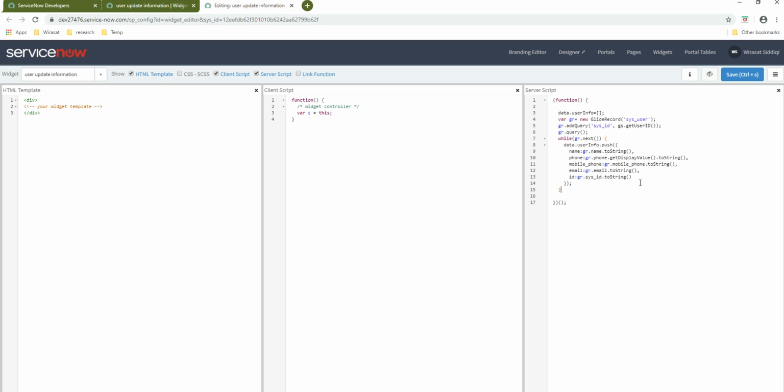So this is the first piece of the script that I have written. What it is doing actually, I created an array object data.user_info. This array object is going to store the user data for the current user who is logged in. So I'm using gs.getUserID as an addQuery parameter. So it is going to basically pull the name, phone, mobile phone, and email information for the current user who is logged in. So just save this.